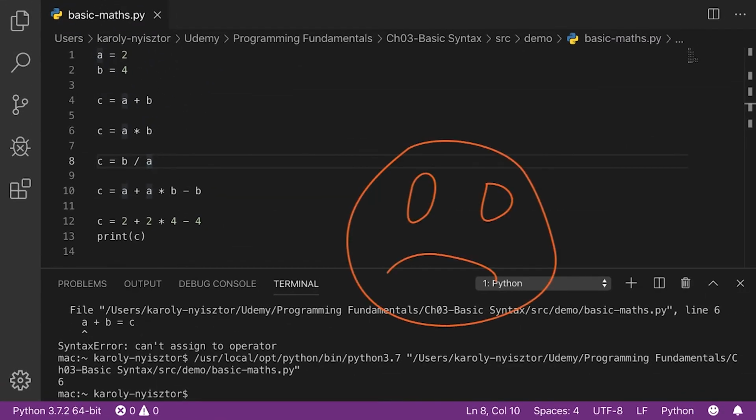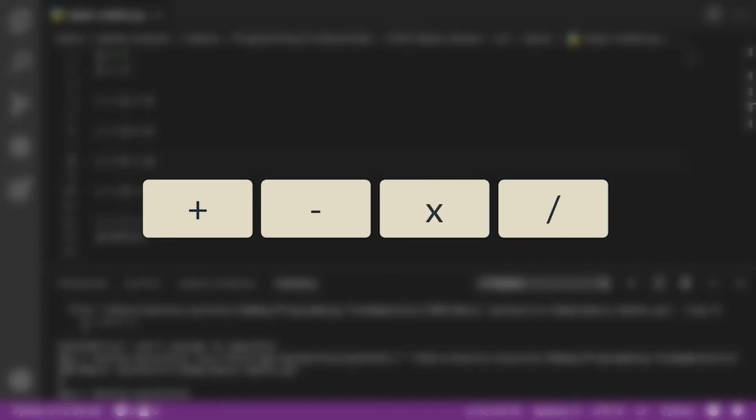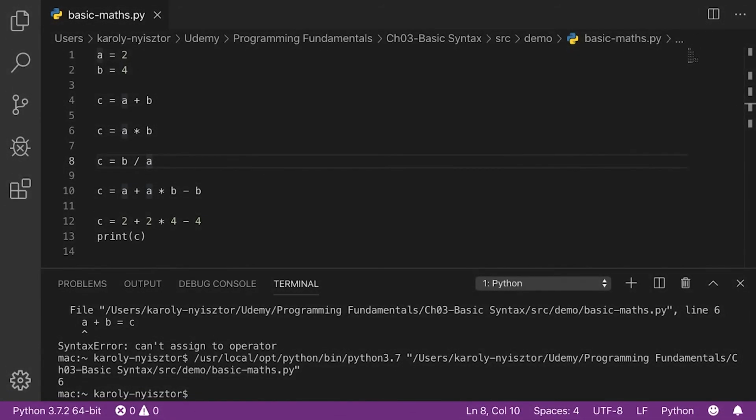That's because we ignored the order of operations. Most programming languages use the operator precedence levels that conform to the order commonly used in mathematics. Multiplication and division have higher precedence than addition and subtraction. In other words, if an expression has multiple operators, multiplication and division get evaluated before addition and subtraction. Thus, 2 times 4 gets evaluated first, which is 8. Then we add 2, and we get 10. And finally, subtract 4. So the result is indeed 6.